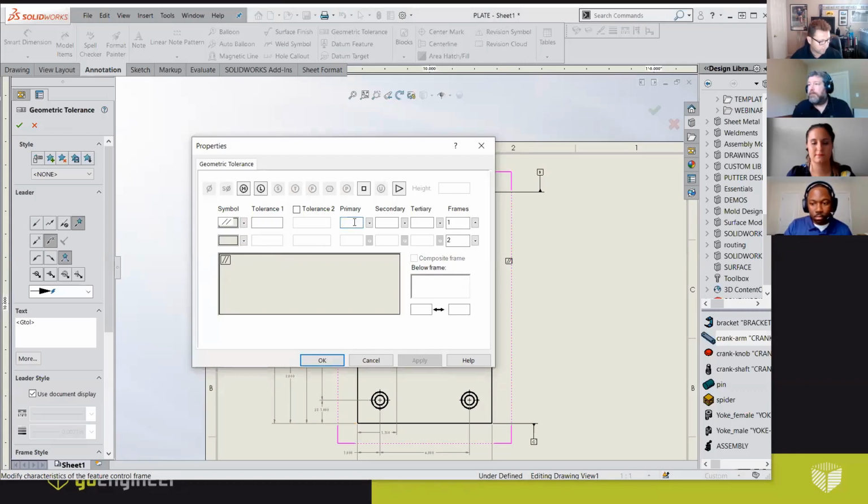So, and then our primary reference, we'll hit C for this datum C down here. And we'll put in, I don't know, 10 thou, right? And if I wanted to add a third or a fourth line to this, as I added these features, you would just simply hit this down arrow button. In this case, we're just going to do this here.